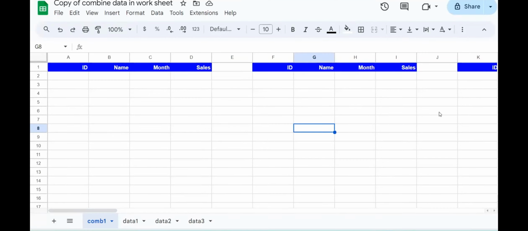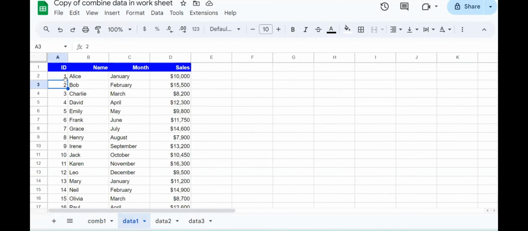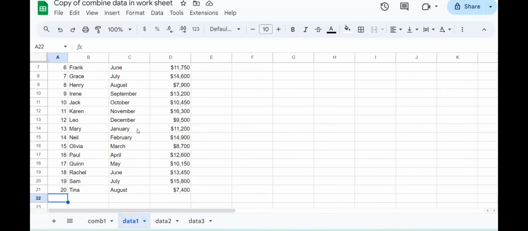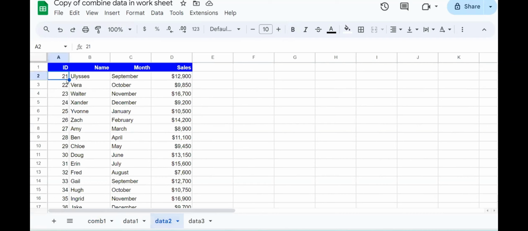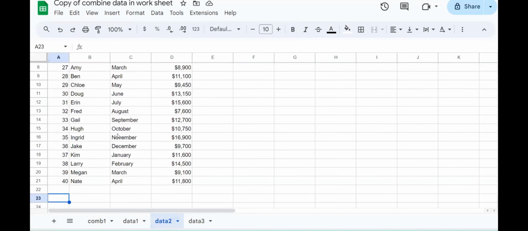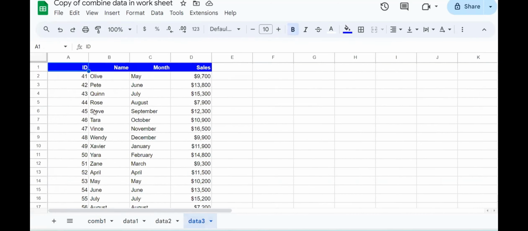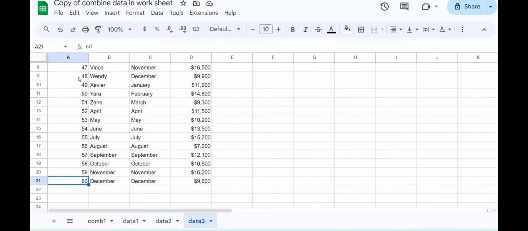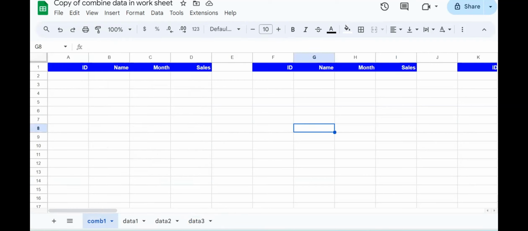Today I'm going to show you how to combine data. I have my data on 3 tabs. Data 1, which has IDs from 1 to 20. Then we go to data 2, which runs from 21 to 40. And lastly, data 3, which has IDs from 41 to 60. They are on different tabs. This video is to combine them into one sheet, which I call Comb1.